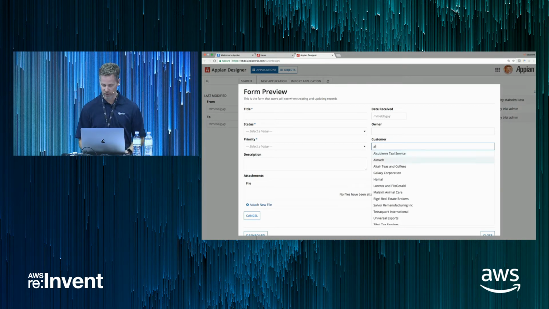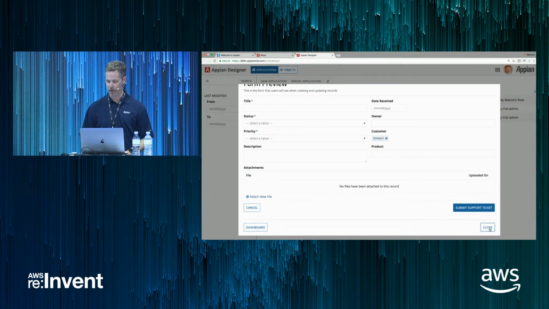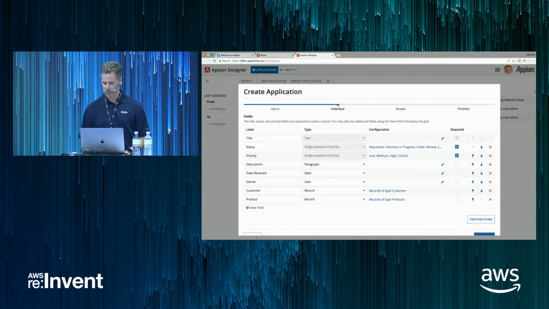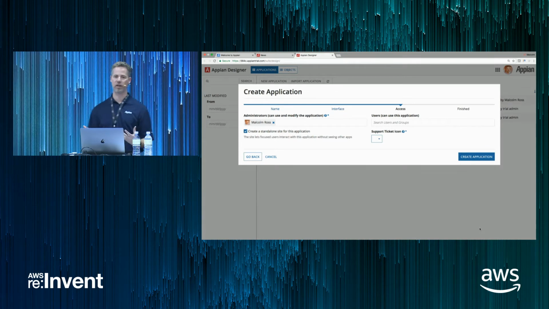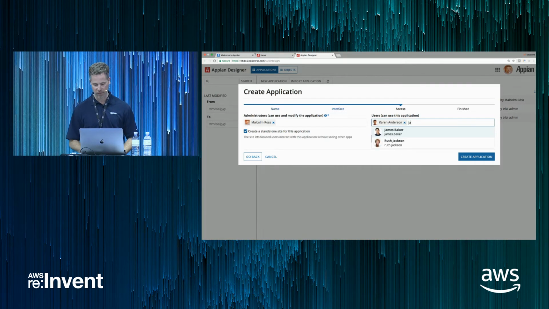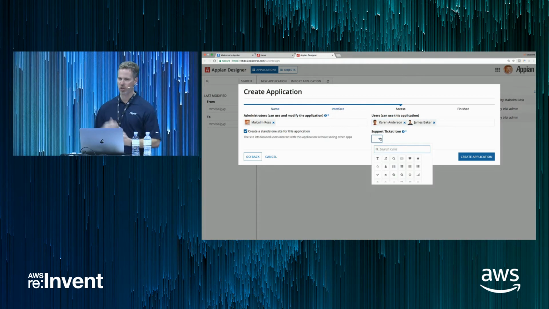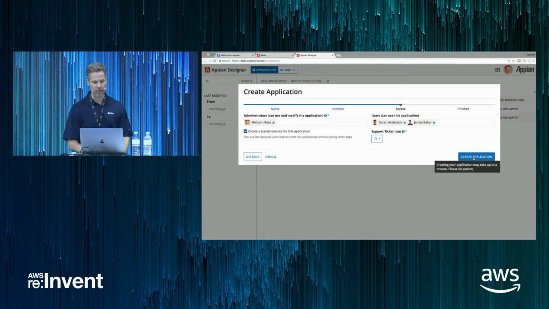There we go. Choose one of my customers that it relates to. If this looks good, hit close, I'm done. Hit continue. The last thing I need to define now is just who's going to get this application. So I have my own name filled in here, but I need to also share this with, say, Karen Anderson, who leads my support team, as well as, say, go to that search, James Baker. And I need to choose maybe an icon to represent this. So maybe a raised hand as a support ticket. Makes sense. Create that application.